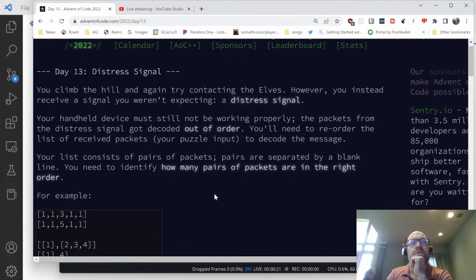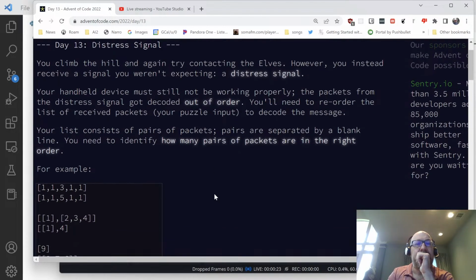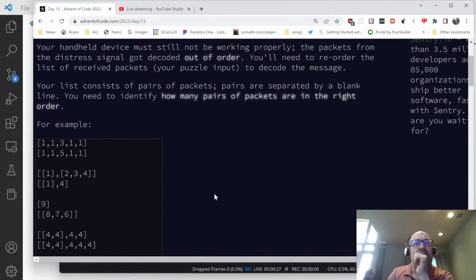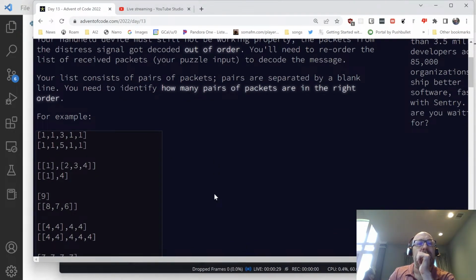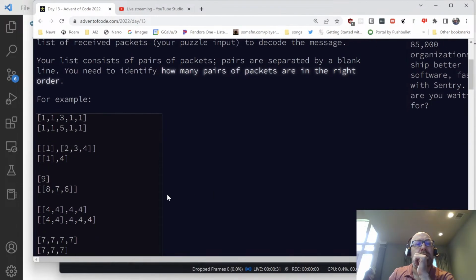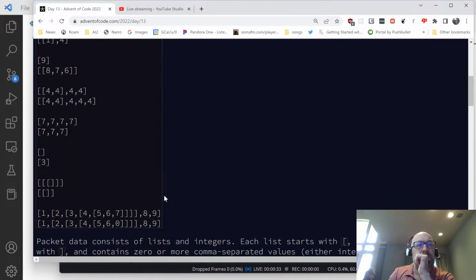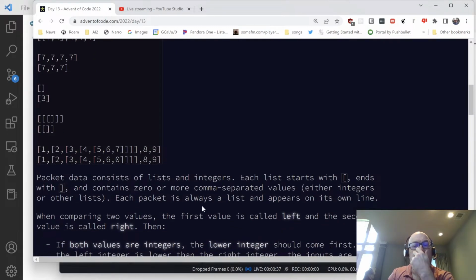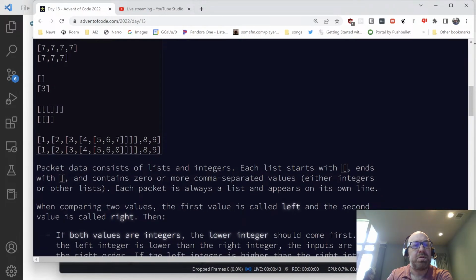However, instead you receive a signal you weren't expecting, a distress signal. Hill device, packets got decoded out of order. You reorder. Your list consists of pairs of packets. Packets are separated by a blank line. You need to identify how many pairs of packets are in the right order. Okay, so packet data consists of lists and integers. Each list starts with a bracket and contains 0 or more comma separated values. Each packet is always a list and appears on its own line.